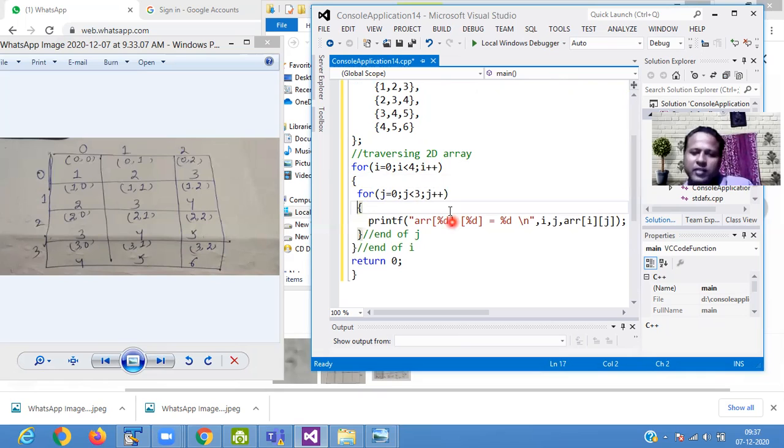Now tell me, i value is 0, j value is 0. So i is 0, j is 0. So what is the value there? In this picture, you have to see what I have mentioned here. i value is 0, j value is 0. So which value has been stored?